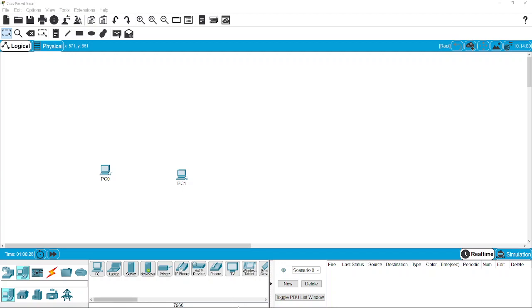So, have you ever wondered how computers communicate with each other? That's what I'm going to show you today. Right. So, let's say we have two computers here. This could be any computers.